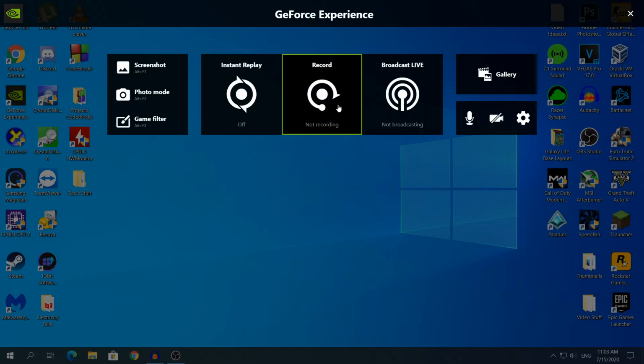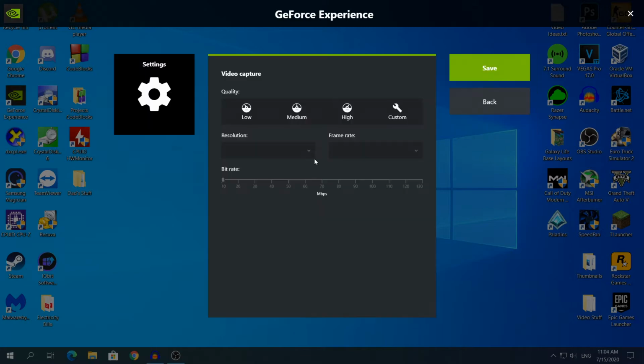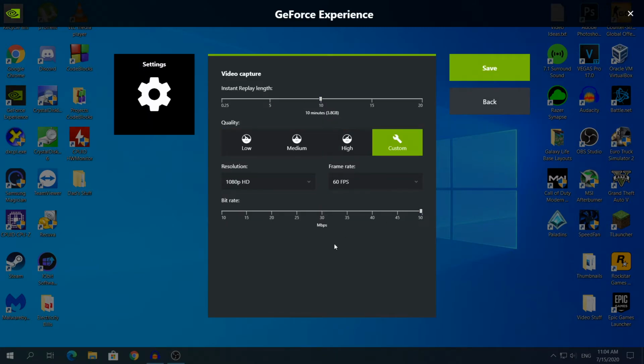To change the quality of your recordings, just click record and click settings and it will take you to the settings menu. Right now you have four options in the quality section. You have low, medium and high. If you put it high, it will record on whatever resolution your game has. So for example, the game you're playing is 1080p, GeForce Experience will record in 1080p. If your game is 720p, GeForce Experience will record in 720p, etc, etc.